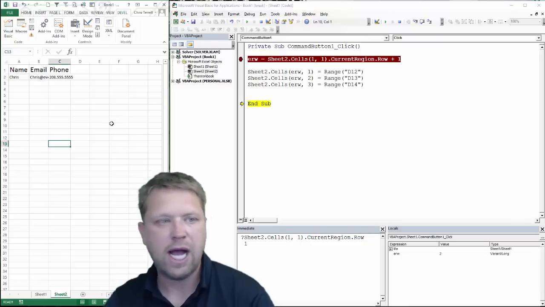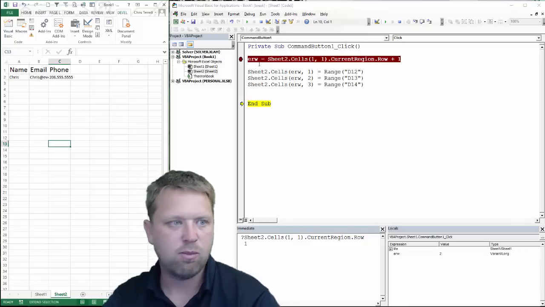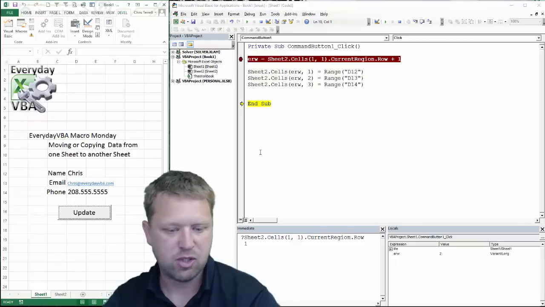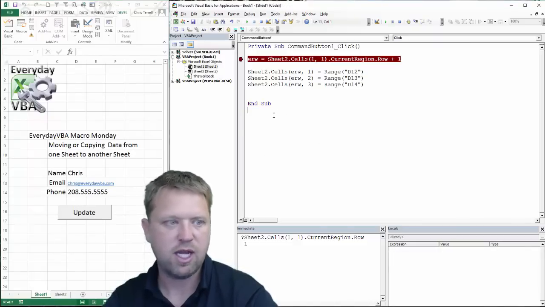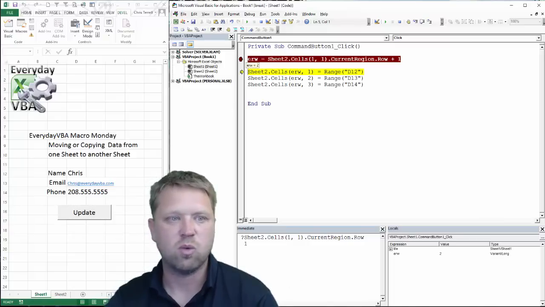Perfect. It's been added. Now let's just give it one more. Let's go back here and let's make sure that, let's see, F8. I'm going to click that again. And really all I want to do is just make sure that this is working.